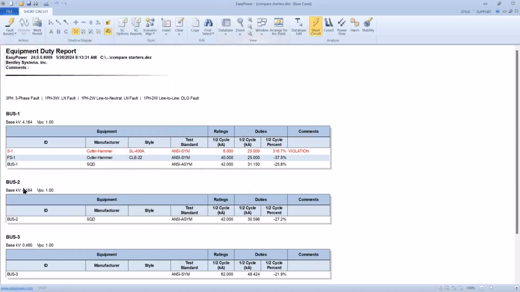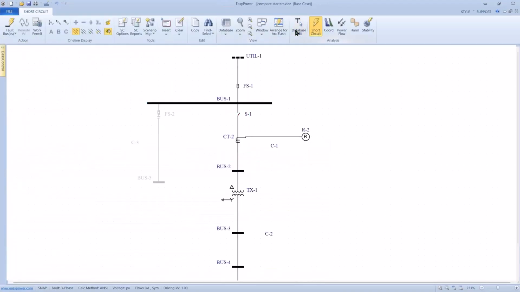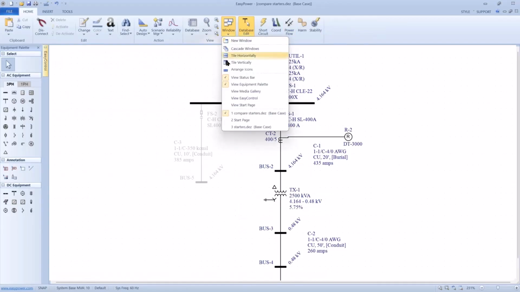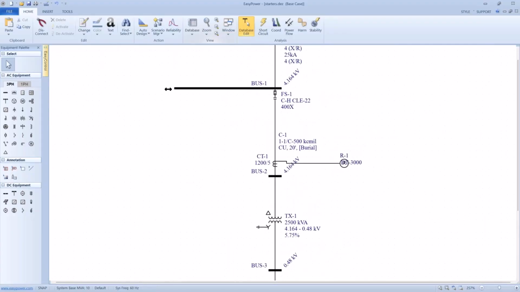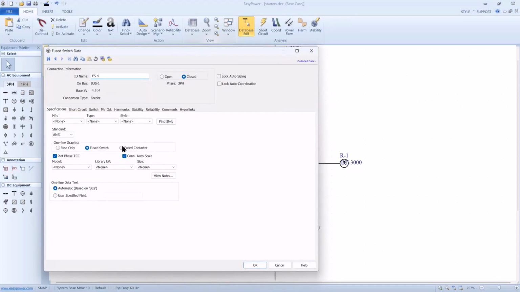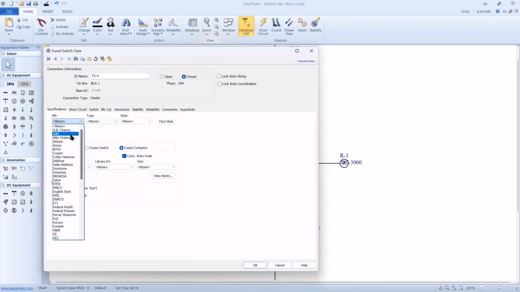So the preferred solution is to go in and instead of starting with a separate fuse and a separate switch, let me just show you how this is set up. It's the same icon to start with from a fuse switch, but once I put it in the circuit and then open the dialog box, I'm going to select fuse contactor as the device in question, give it the proper name and sizing. So it's a current limiting fuse.